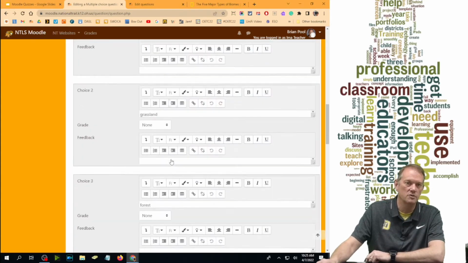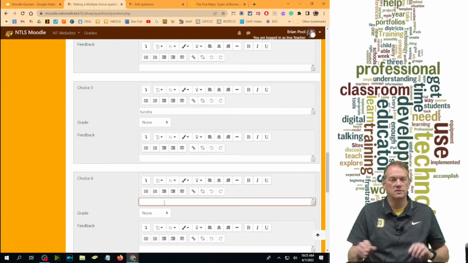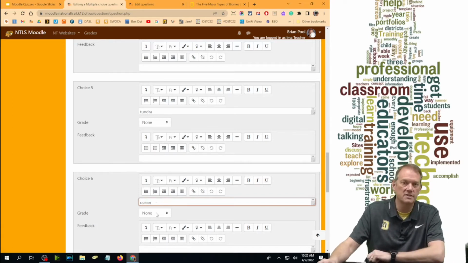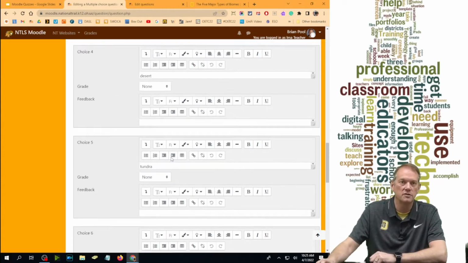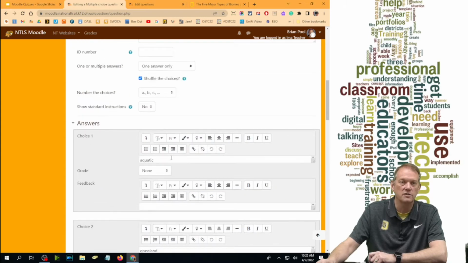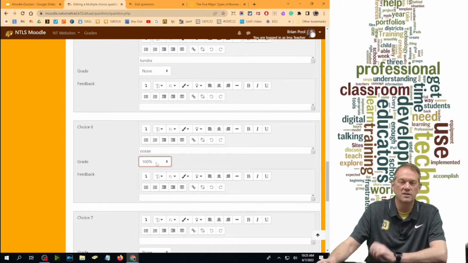So I added 3 more choices down there. And on the 6th one, I'm going to say ocean. If I could spell, there we go. And I'm going to say that's the right answer. That's worth 100%. So tundra is right, desert is right, forest is right, grassland is right, and aquatic is right, but ocean is wrong. So I said which one is not.